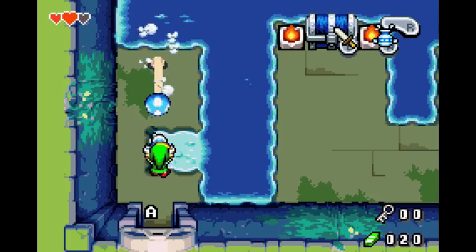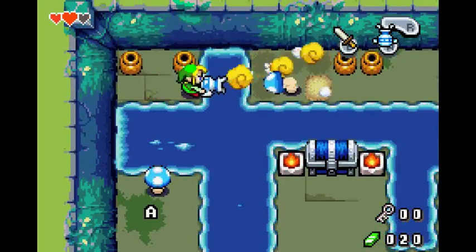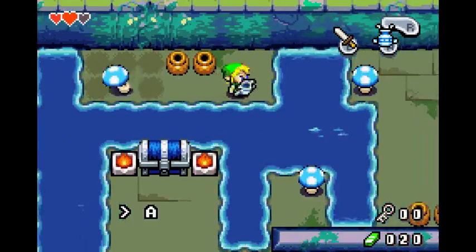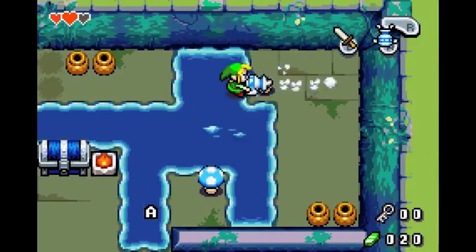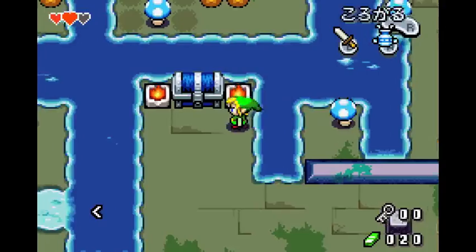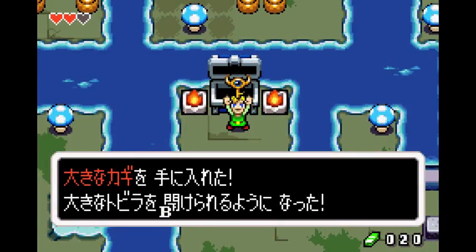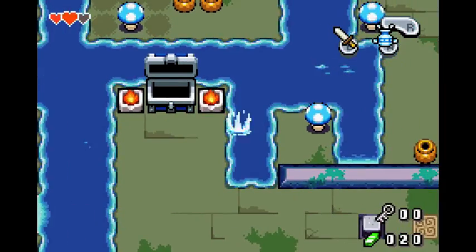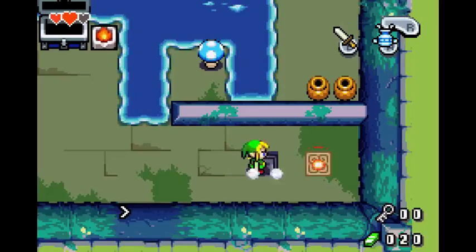So here you just want to use the Gust Jar on the mushrooms. And get the big key or the boss key. I think it's the big key in this game, and don't do that, it's not faster, promise me.